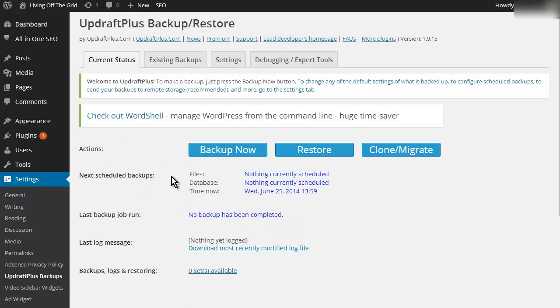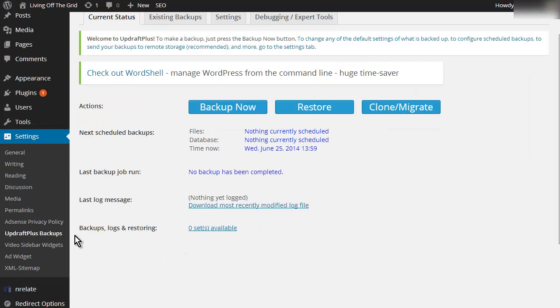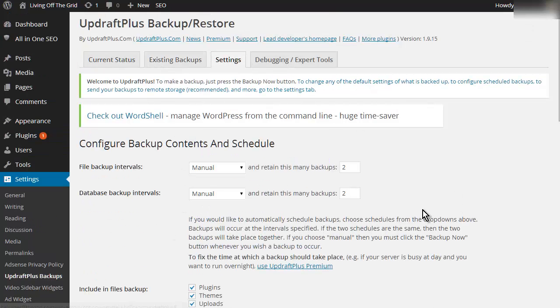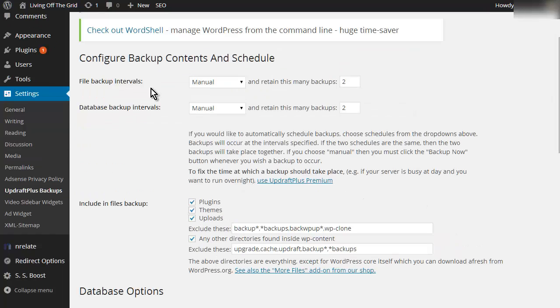Okay, so there's some information on here. It shows your next scheduled backups, last backup job run, and of course we've done nothing yet. Okay, but first we're going to want to go over to settings and determine how we want to do this. So here we're going to determine how often we can back things up. Now there's a file backup and a database backup. So the file is the actual WordPress install stuff.